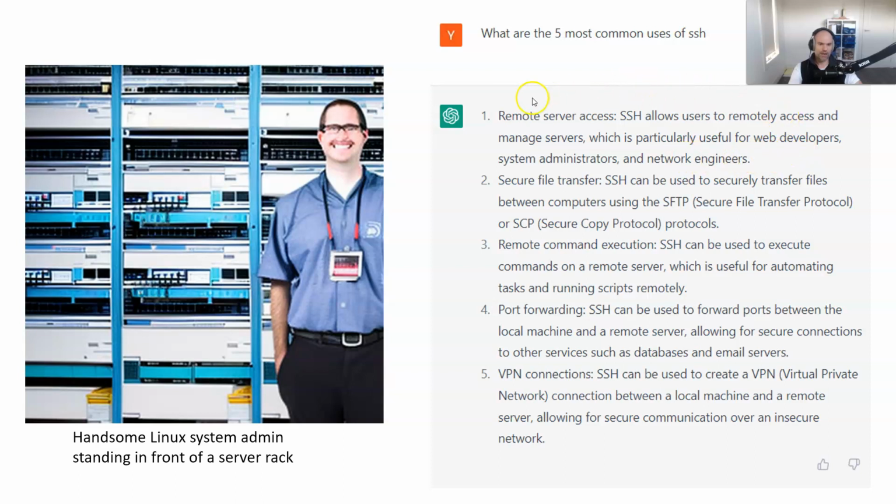Remote server access. I showed you that a little bit when I logged in as root. Secure file transfer, SFTP, secure file transfer protocol. Essentially, this is like secure copy; SCP does the same thing. You can basically transfer files securely from computer to computer.